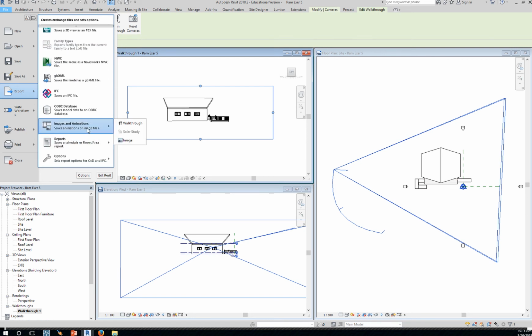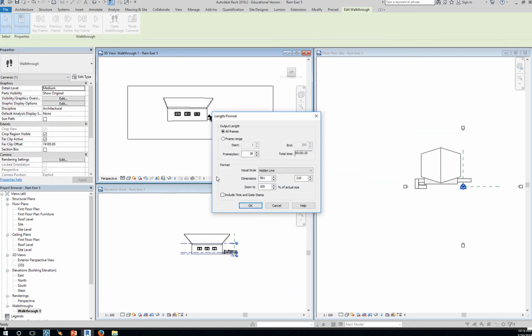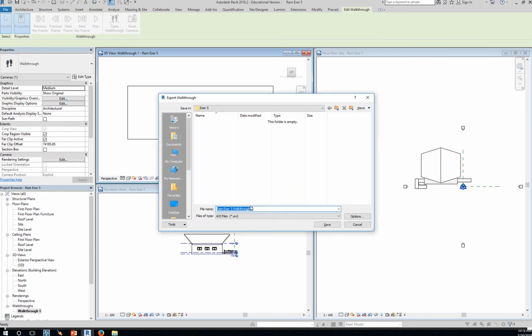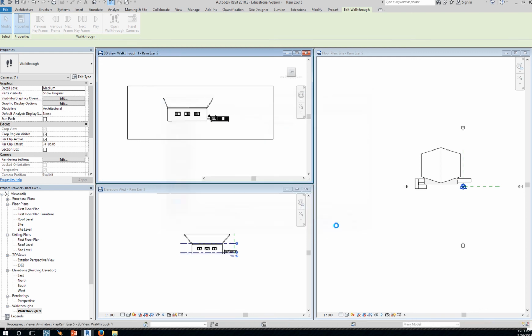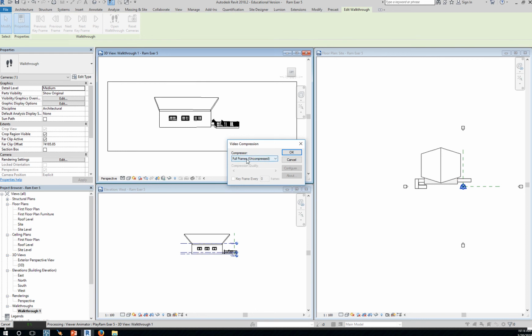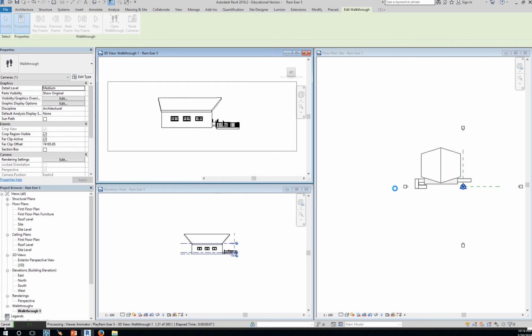Otherwise, if you're happy with that, you can now go to File, Export, go down, and export this as an image and animation. You want to render the walkthrough. Frame range or all frames. Let's just render a hidden line rendering and click OK. Want to save this. Those are the options again. Save this. Full frame uncompressed. Click OK. And it will start rendering.